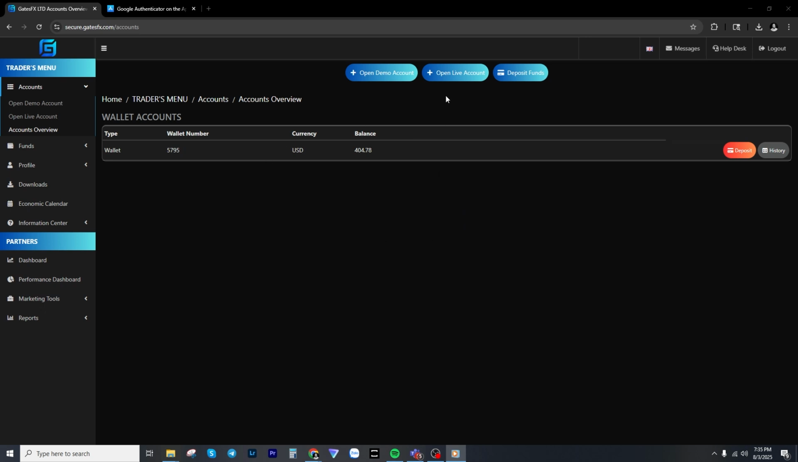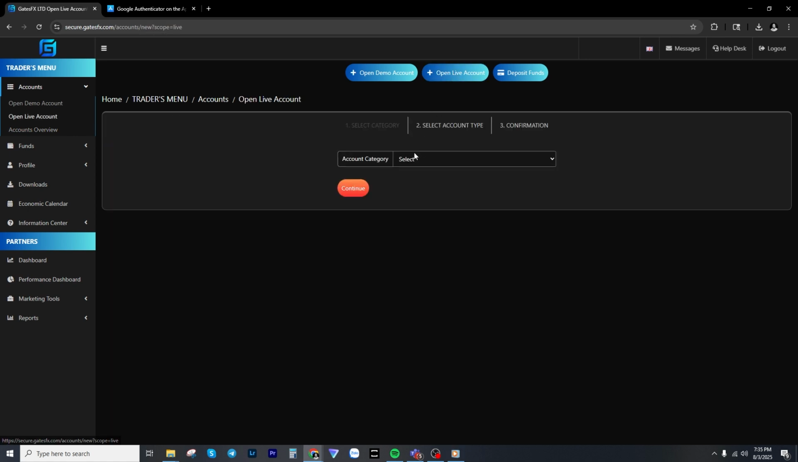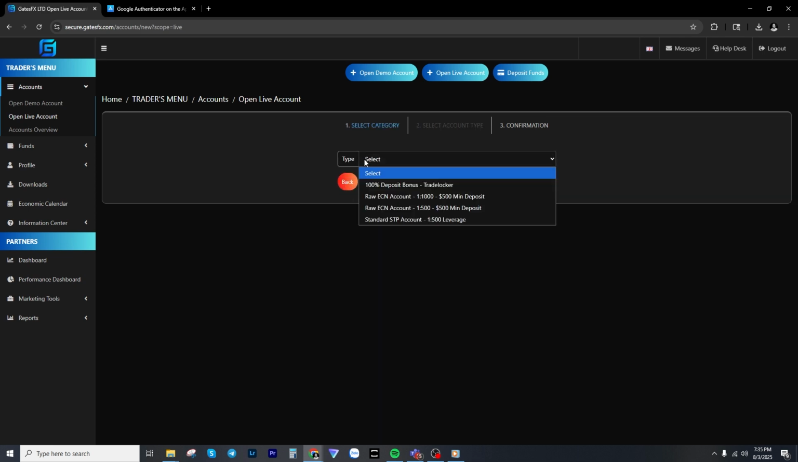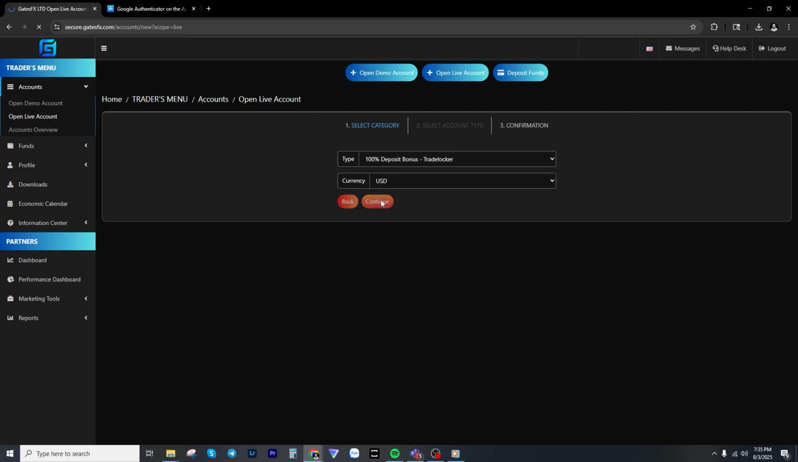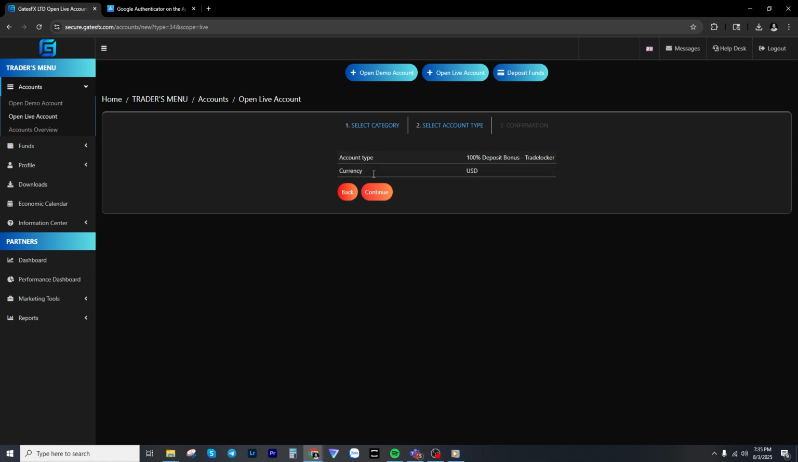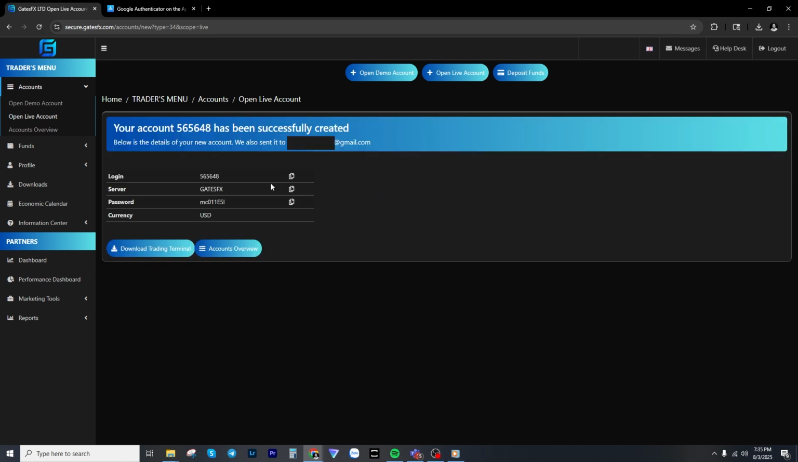Once we are logged in, we will click the Open Live Account button here at the top. Under the Account category, we will select TradeLocker and then click Continue. Under the Account Type dropdown, we will select 100% Deposit Bonus TradeLocker and click Continue. Then review the details and click Continue. On the following screen, you will see your account login details, and they will also be sent to you via email.